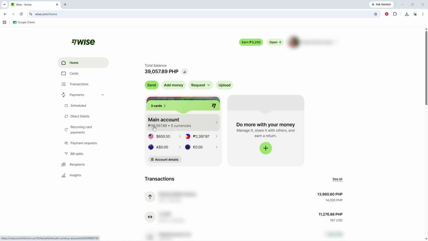After that, review the balances shown in your main account card. Here, you'll typically see the individual currency balances you hold in your account. This makes it easier to understand how your funds are distributed, especially if you send, receive, or store money in more than one currency.